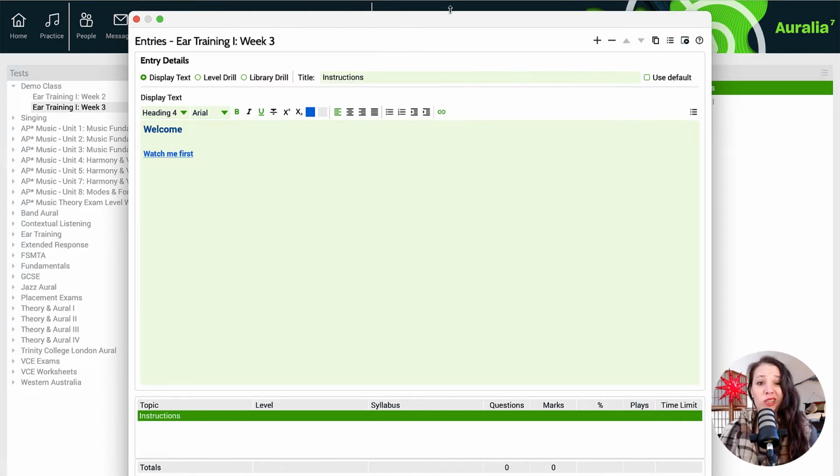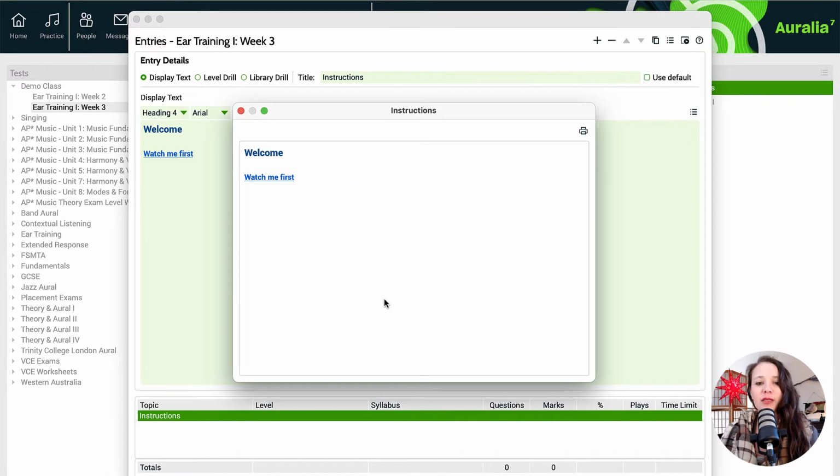The titles are really good for students because on the Navigator panel, if they have access to it, it will give them a place to orient themselves. Okay, so let's preview this and see how it looks. Great. And now they have a little clickable link that they can click on.